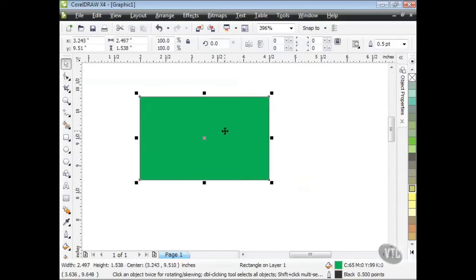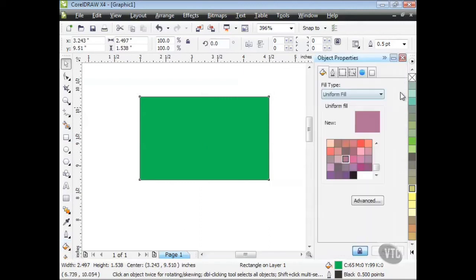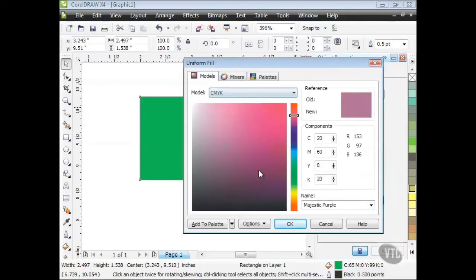Now let me show you one more quick thing, just as a point of interest. You can get to that dialog box, of course, by heading to the fill command at the bottom of the toolbox. There's another way to get to that command as well. I'll head back to my Object Properties panel over on the right-hand side. And you may have noticed this before, but we have an Advanced button down at the bottom of the Object Properties Docker. Go ahead and click on that, and that will bring you into the exact same dialog box. There's Models, Mixers, and Palettes. And of course, the same interface that we just saw a moment ago.